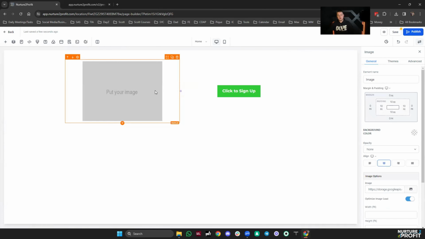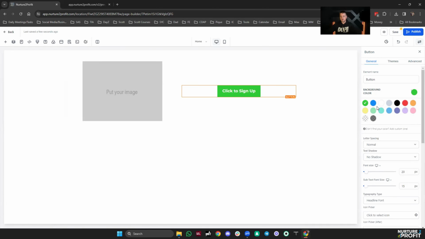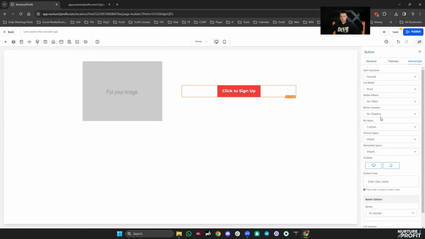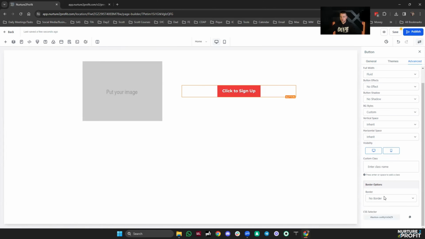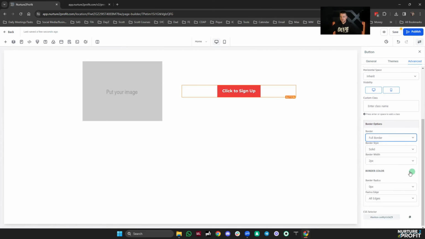Okay. So like I said, these will come with the default settings, right? So it's a big green button. The other one has a formatted button. So in here, you can come in and change the color to something you'd like. You can add some strong shadow to add some pop to it. You can come into advanced, go to border, and we can do a full border and make the border just white.